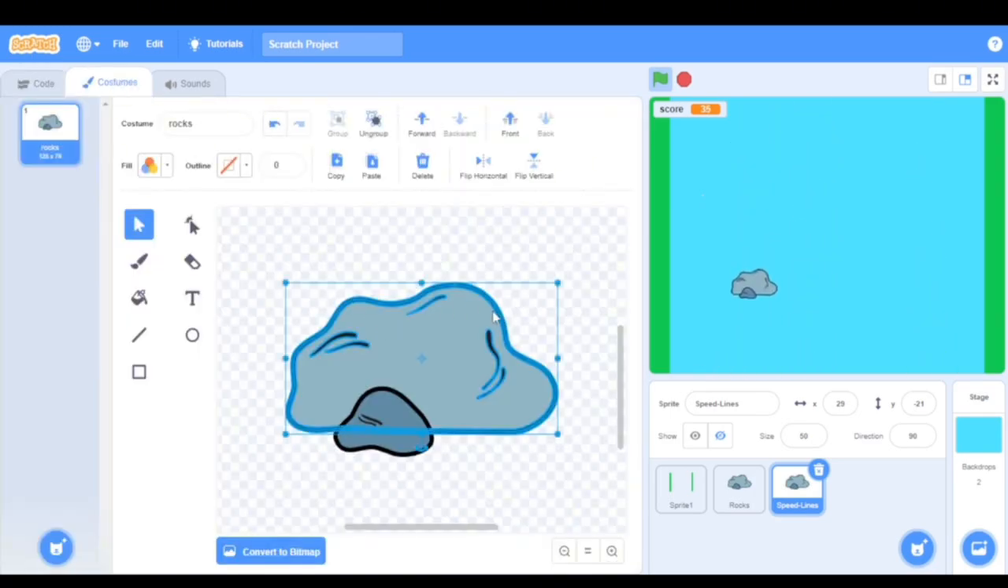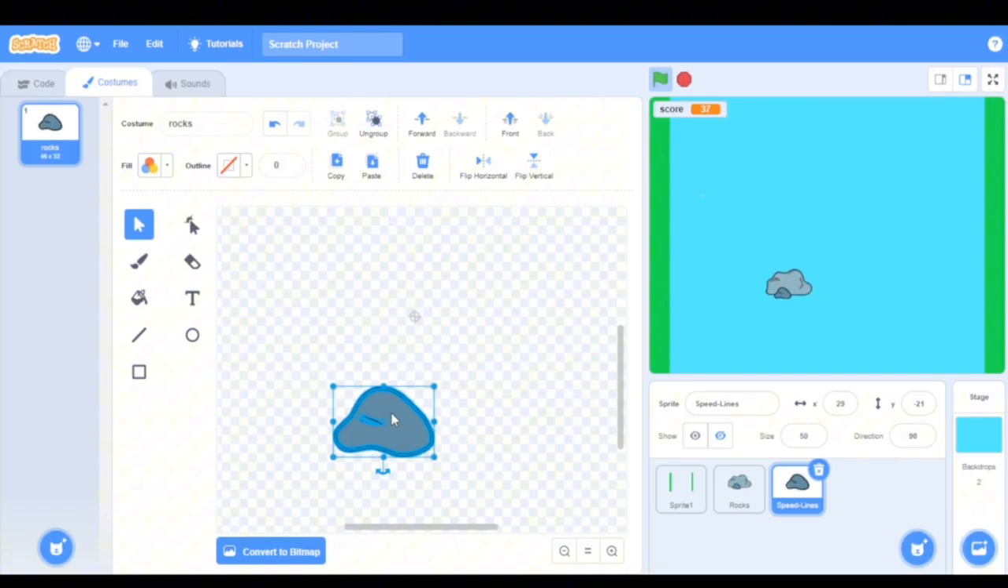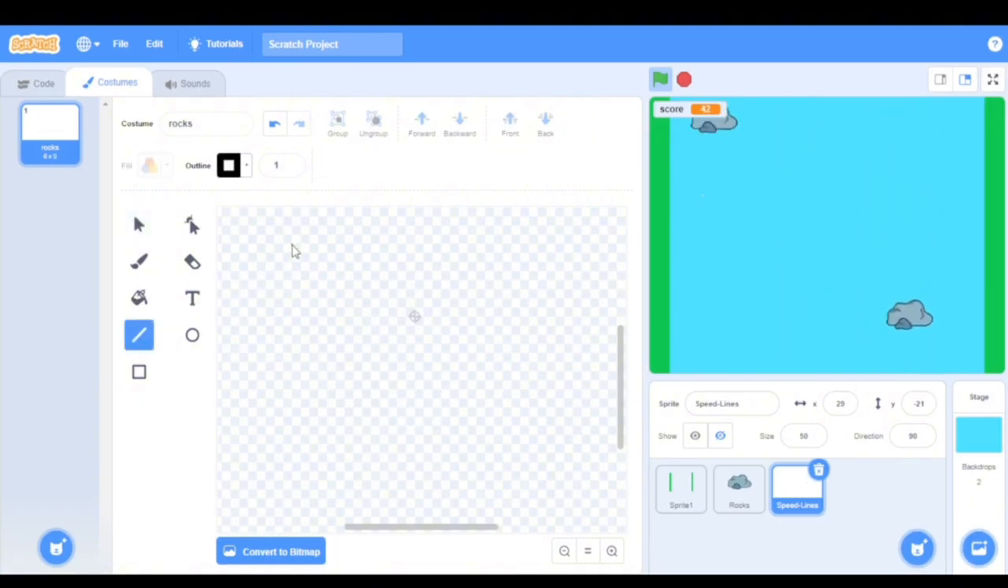Now that we've done that, while on speed lines, we're going to go to costume and then we're going to delete this and then delete this. Now we're going to draw our line. We'll click on this and we'll draw a very big line. And we'll change the outline to, let's say, 5.